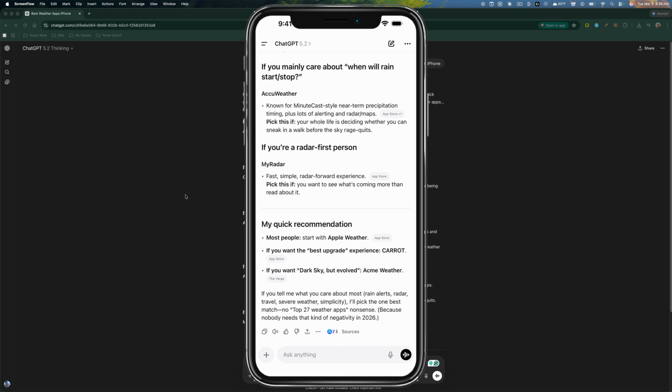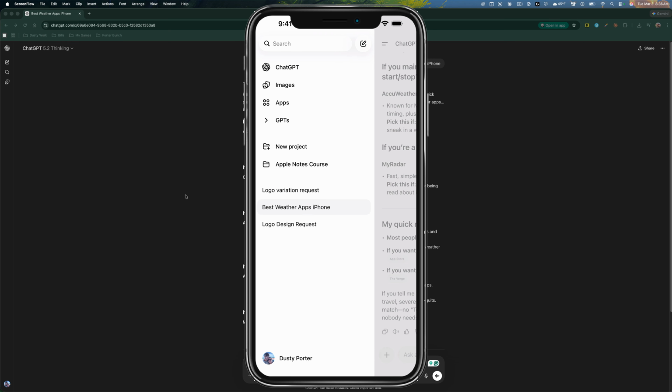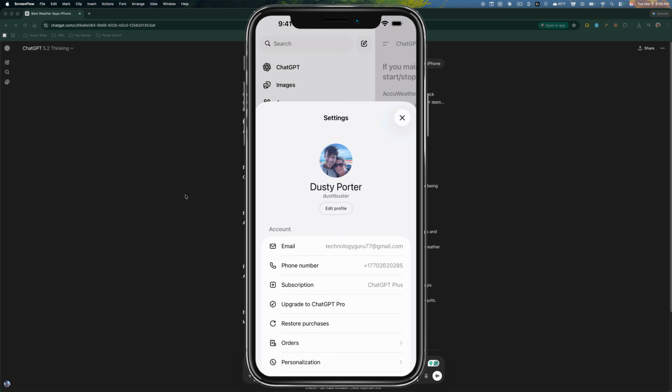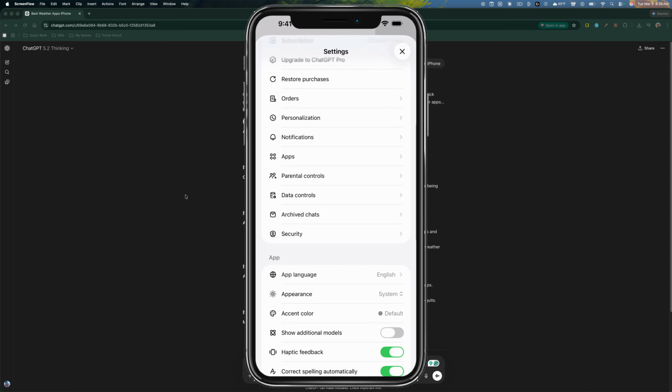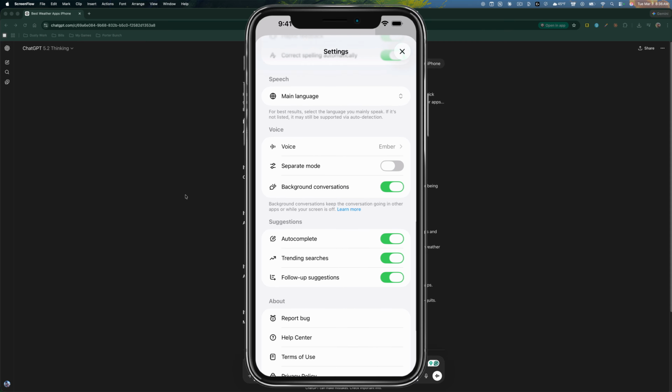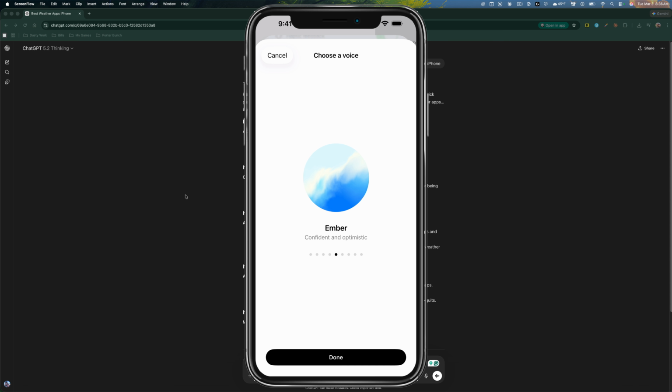In order to customize the voice on ChatGPT to make it sound like you want, you need to, on the mobile, swipe to the right to open up the settings by tapping on your username in the lower left-hand corner. Then scroll down until you see something here that says voice. It'll say the voice name where it says Ember, and then it allows you to swipe between the different voices to find the one that you like the best.